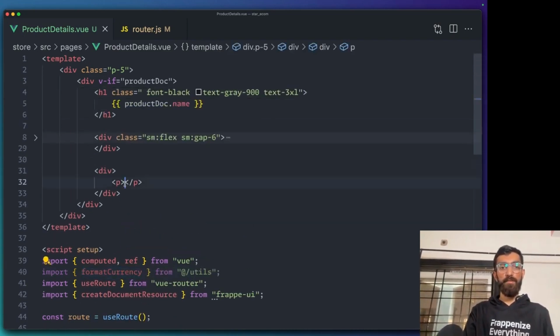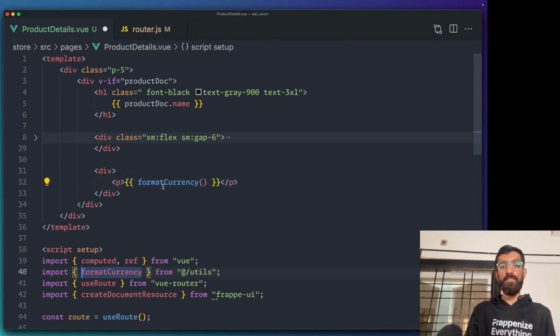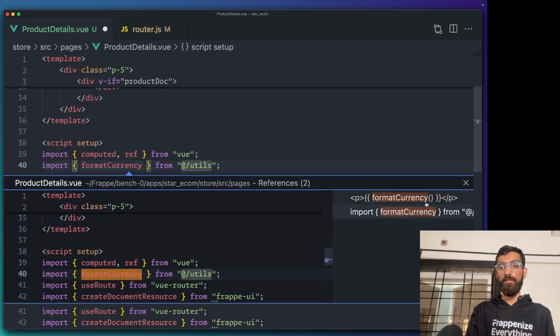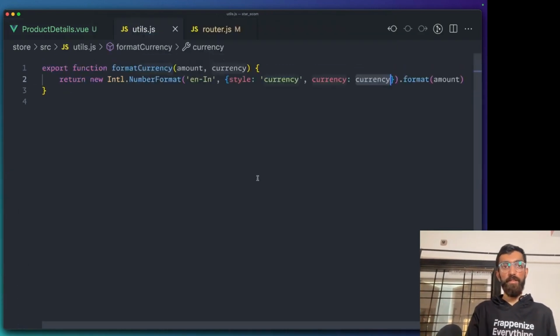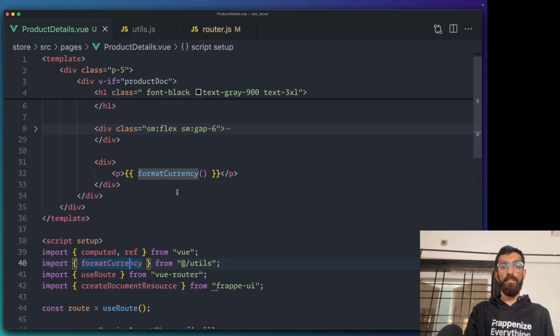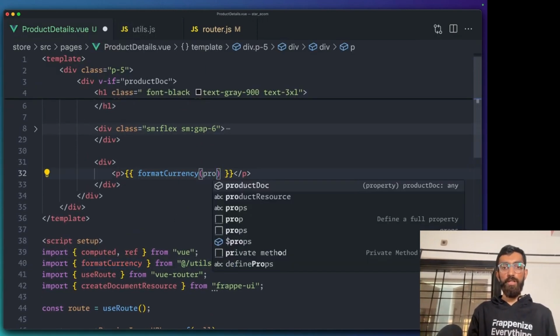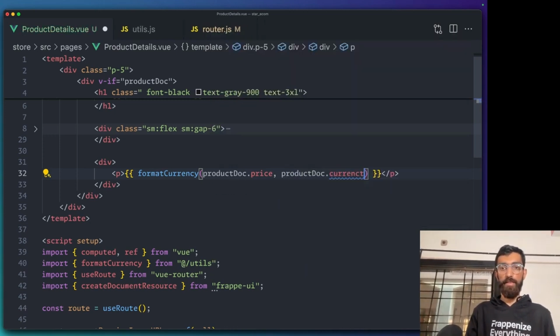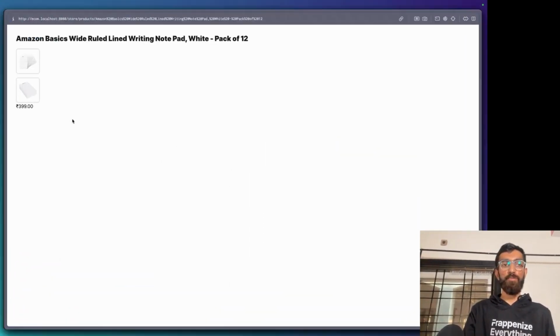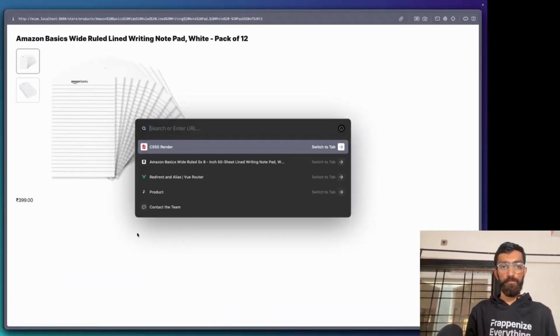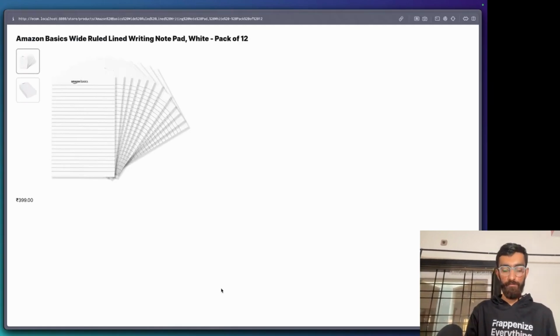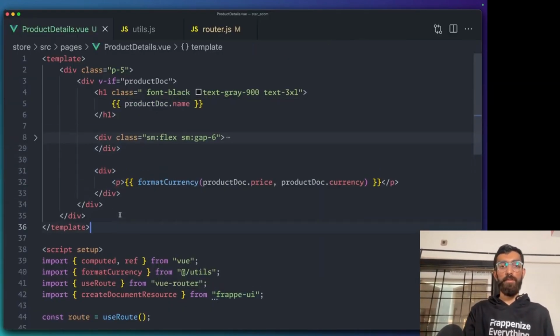Format currency. This is a dynamic thing. And if you recall, what does format currency take? If you visit the utils file, it takes the amount and the currency, right? Which will be product doc dot price and product doc dot currency. So it will give you the formatted price now. Nice. Yeah. So let's style it.